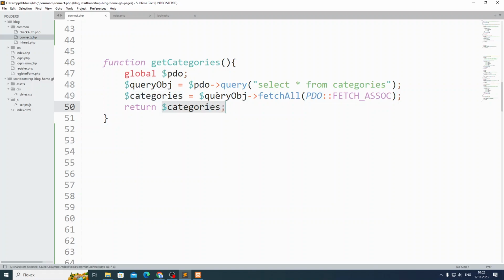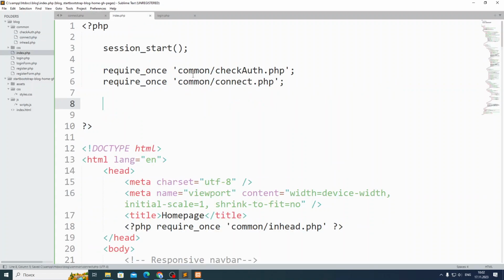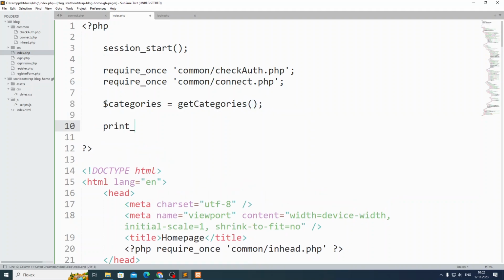So I have to use it here. After I connect to use the connect.php, I will say categories equal to get categories. So you can quickly check like this if these categories I took from the database.